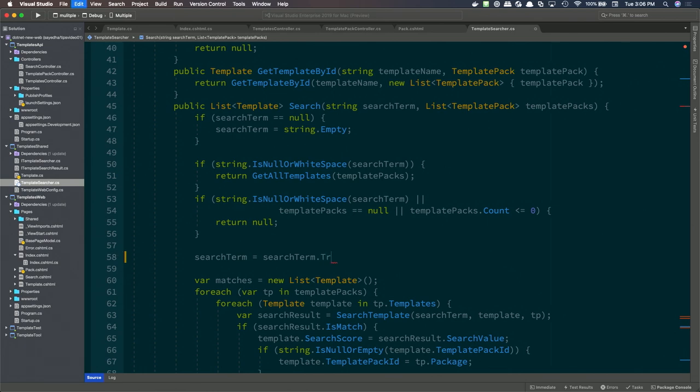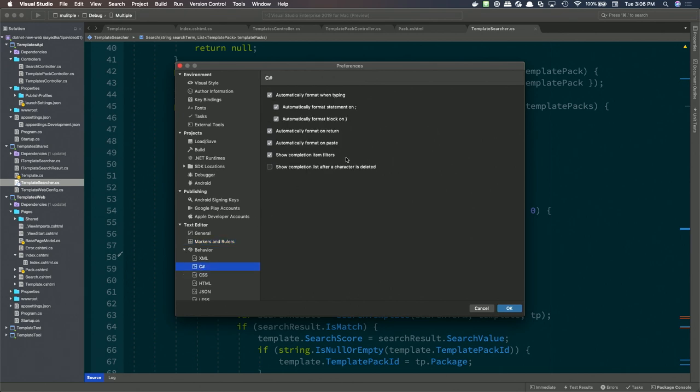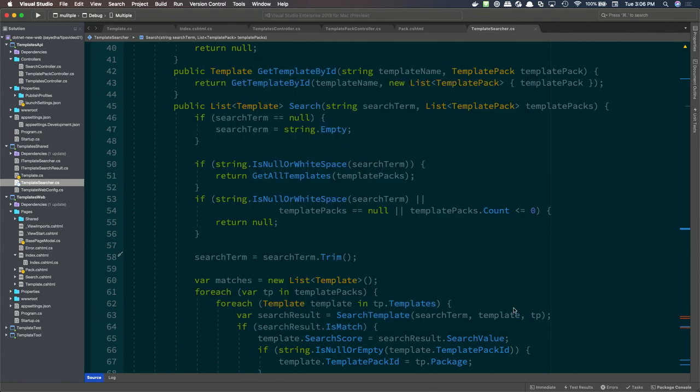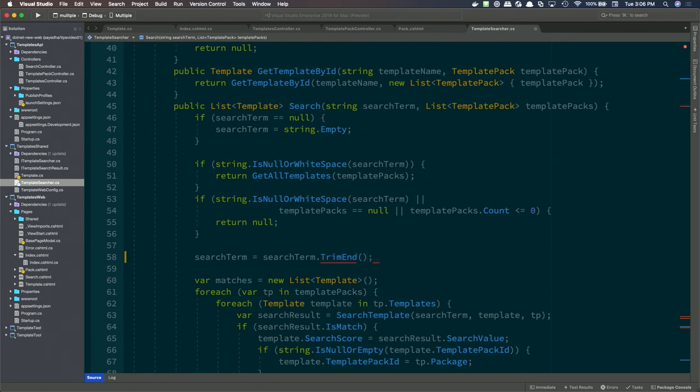But there's another way to do it as well. Let me just undo what I did. Let me go back into preferences, and then we're going to go under behavior and then C#. Here we have the setting that I wanted to let you know about: show completion list after a character is deleted. Let me go ahead and enable that one. Now as I delete, the completions themselves actually show up. I don't have to delete all the way back to the period, and I don't have to retype the period. As I make deletes, the completions will show up automatically for me.